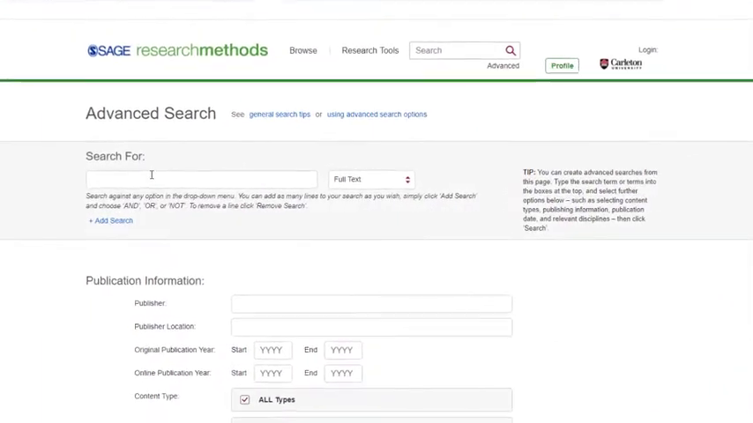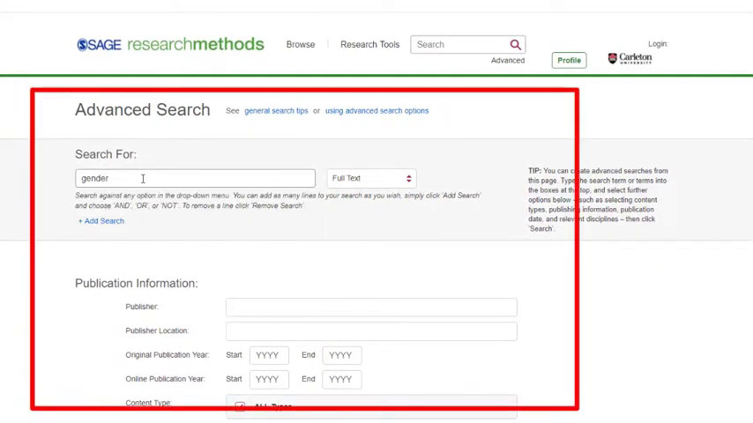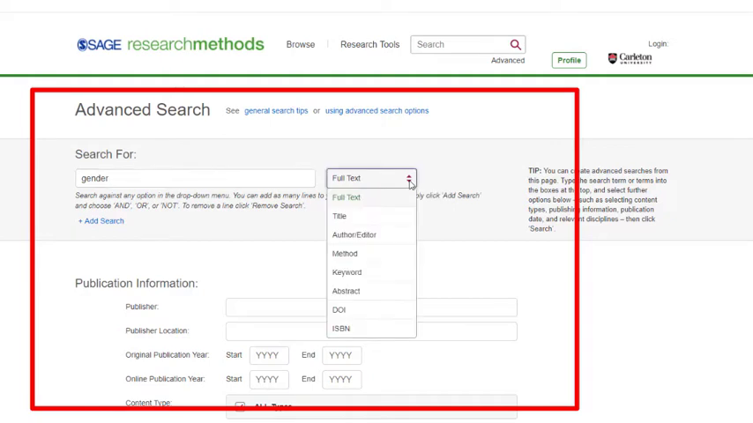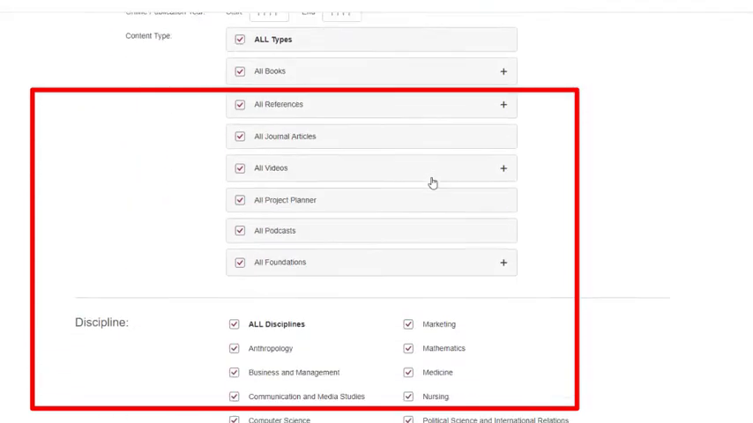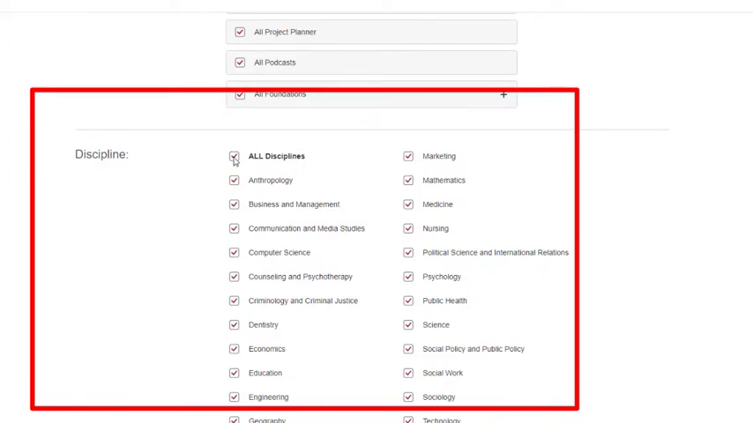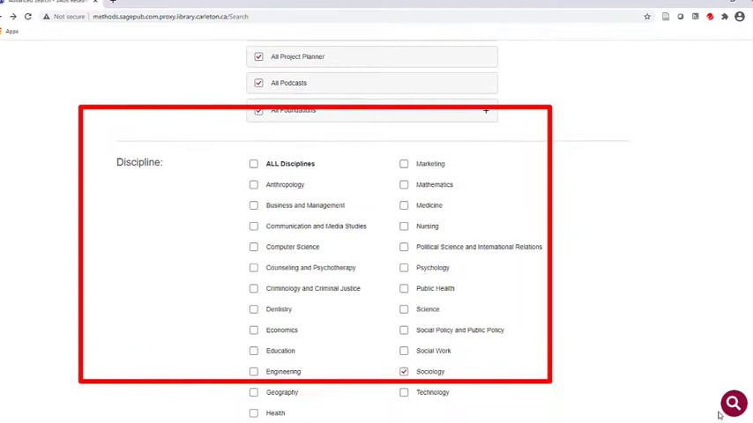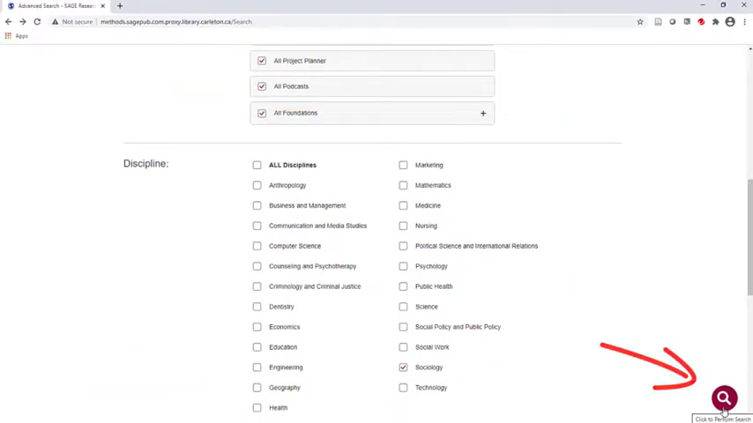Let's put gender in the main search field, and we could change where the database searches by using the next drop-down menu over and changing the search to look in the title, method, or abstract, but let's leave this menu on the default option full text. We'll scroll down, unselect all disciplines, and again choose sociology. Then we'll go to the right-hand side and click on the red circle with the magnifying glass, which is the search function.